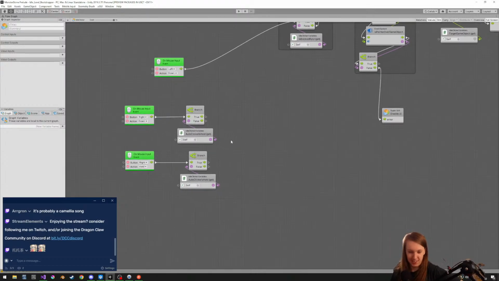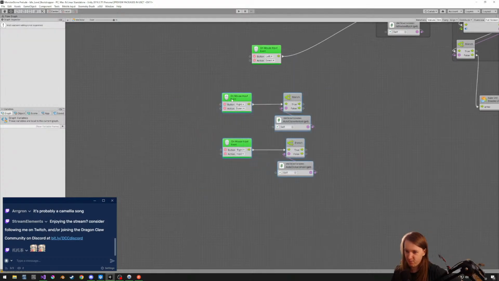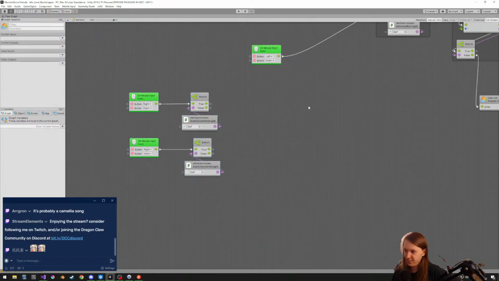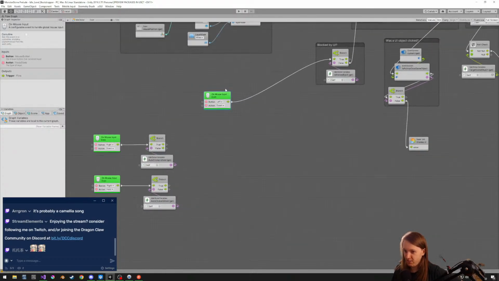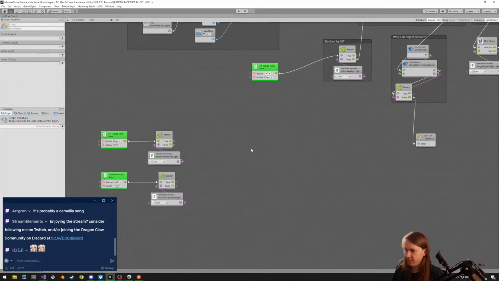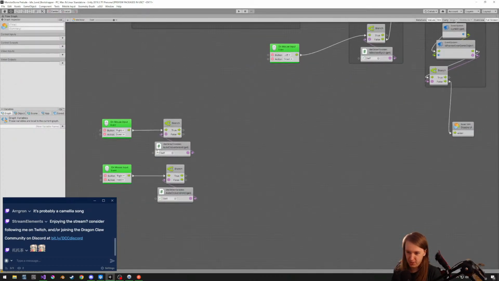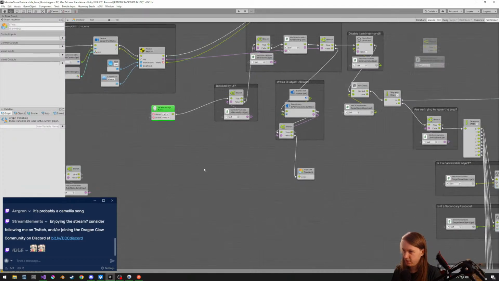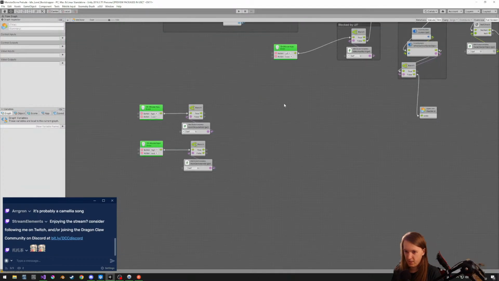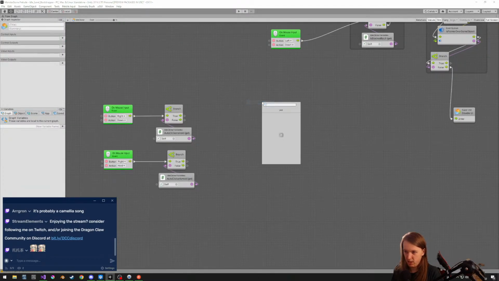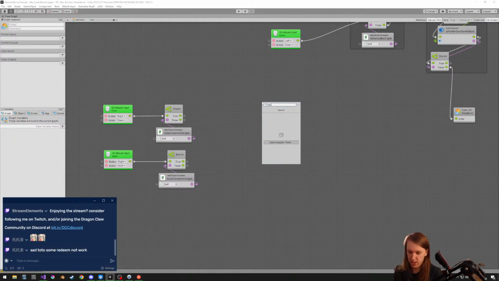Ay, ay, ay. It's Toto. Savage. So auto clicker is hold. And then we need a fixed update.